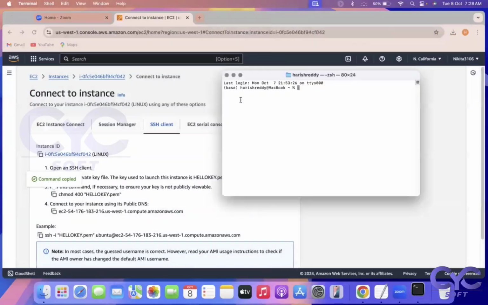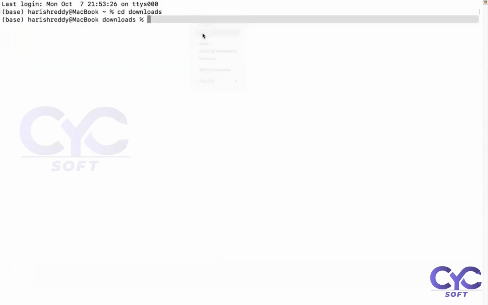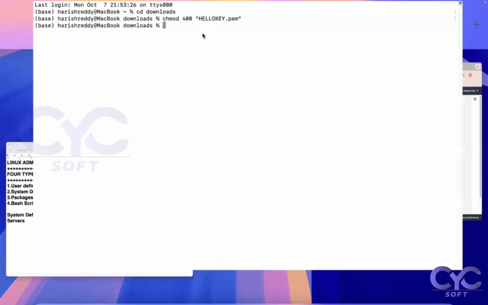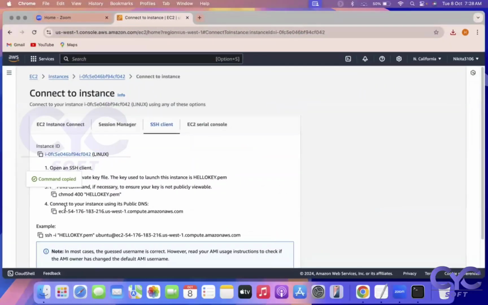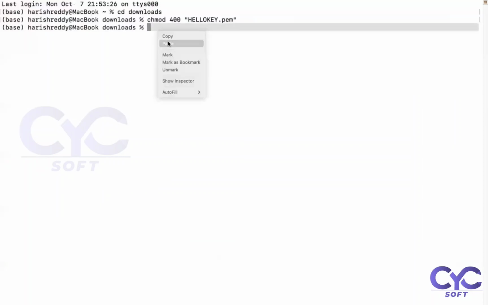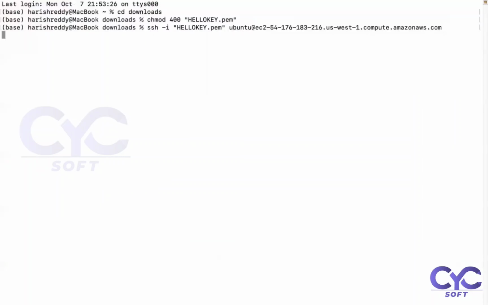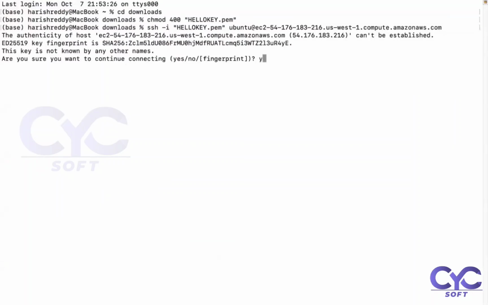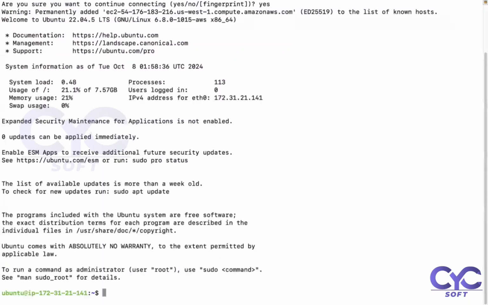Previously I told you how to connect to the servers, and we're following the same steps right now. I'm connecting to the server. Enter. Click on yes. Let's clear the screen.